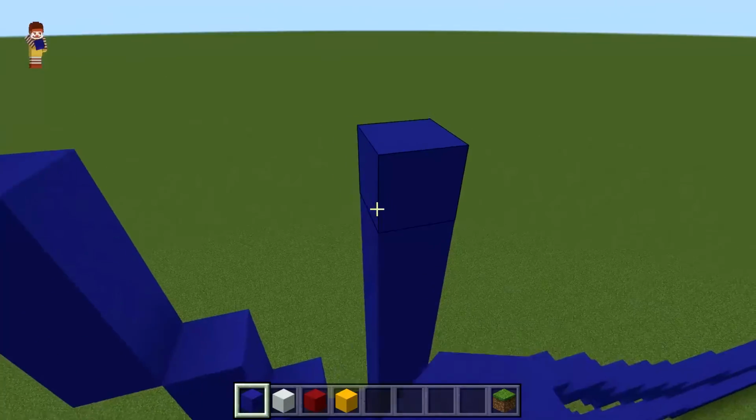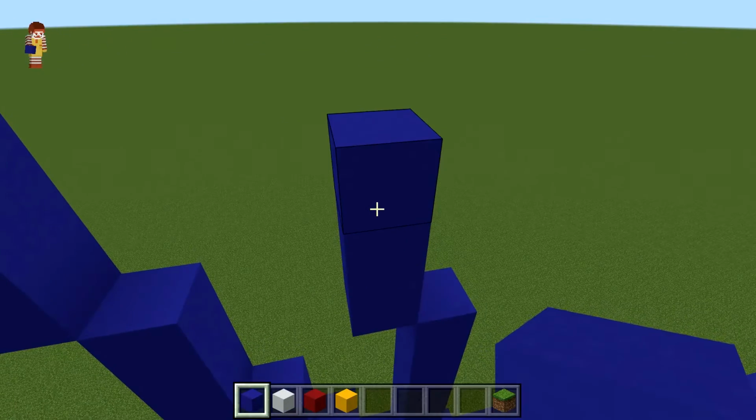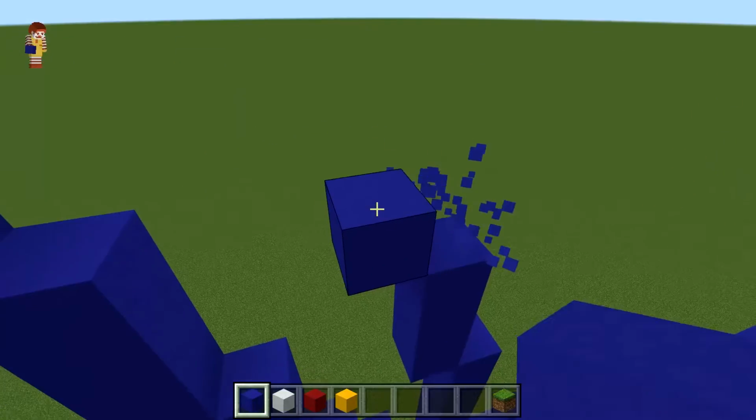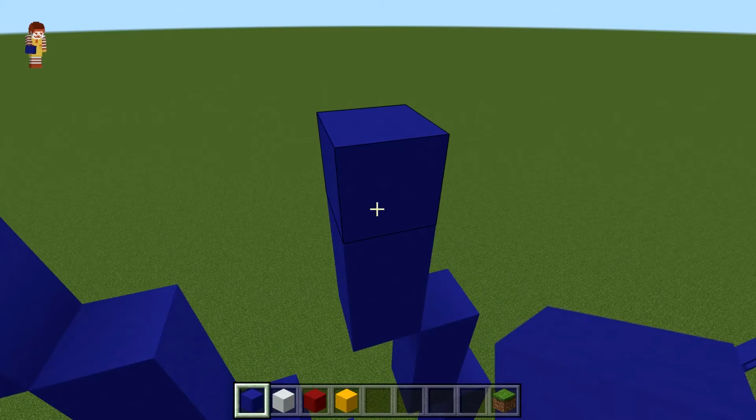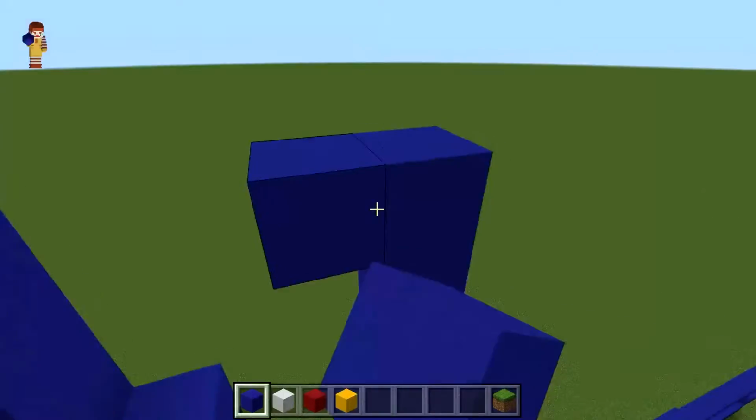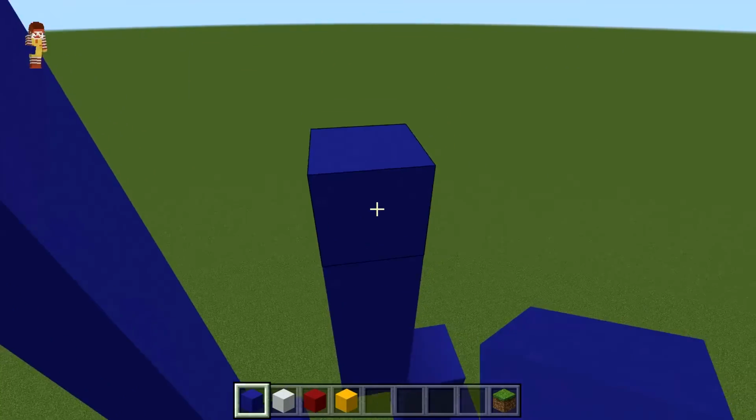Need an up left diagonal. Up by 2. 1, 2. Up left diagonal. Up by 2. 1, 2. Up left diagonal. Up by 3. 1, 2, 3. Up left diagonal.